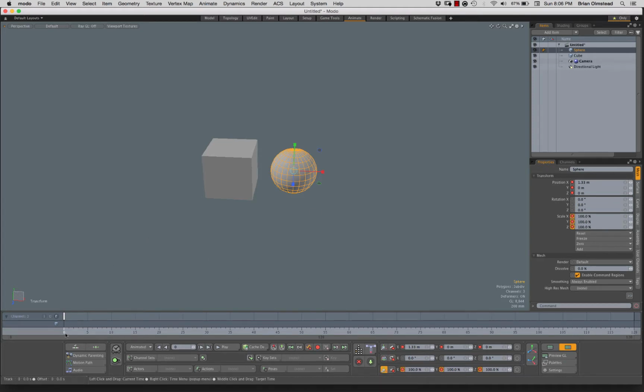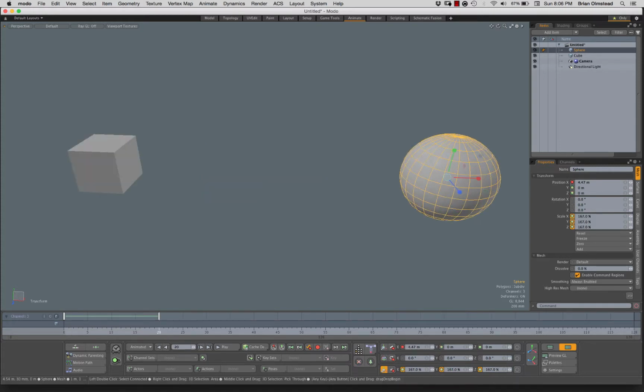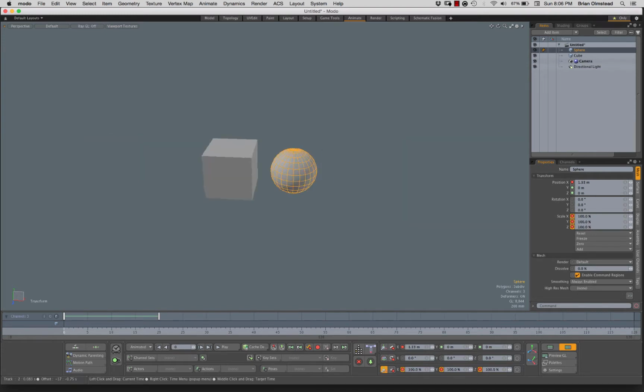Let's hit S to set a keyframe at 0, go out to 20. Let's scale this ball up. So let's see how that plays out. Ball's scaling up as desired. Let's go ahead and click on the cube. We're going to rotate him out. So we can click this little rotate widget or hit R.